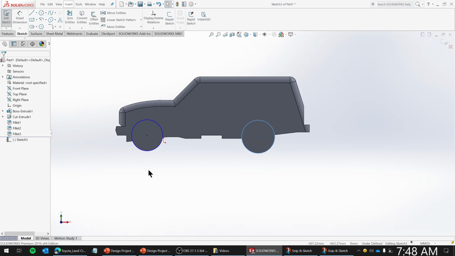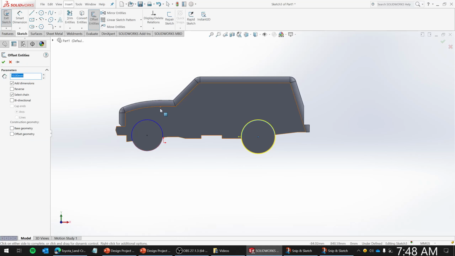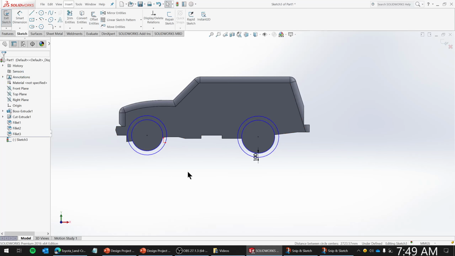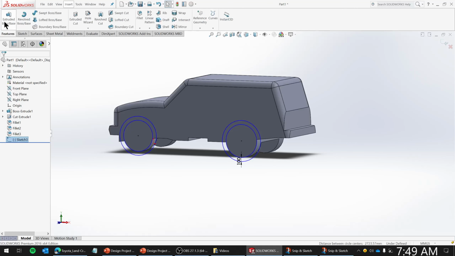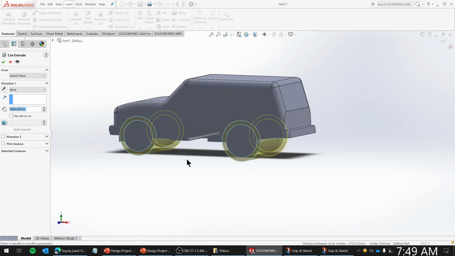So what we do now is we need to offset a bit. Offset by 50 mm. Not enough, 100. A bigger wheel arc. Offset these two. There you go. So you can now exit sketch and extrude cut.